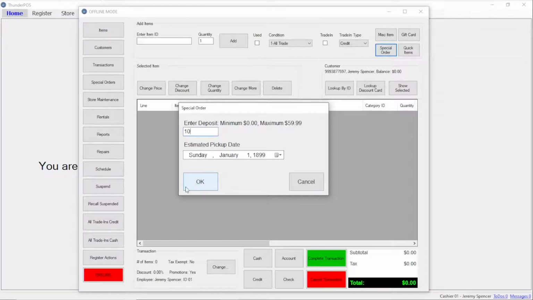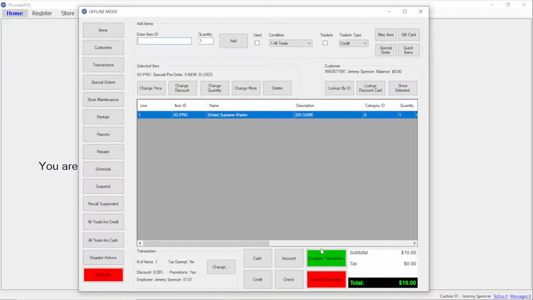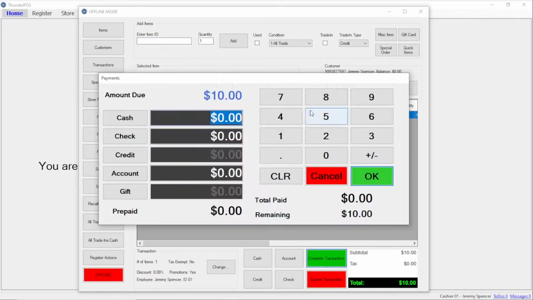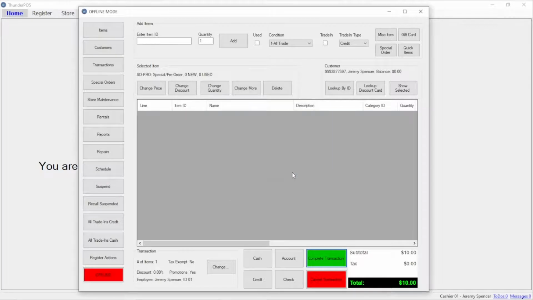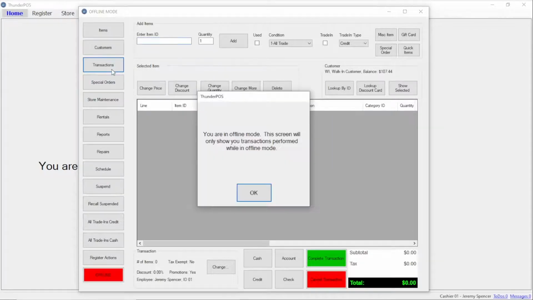You can also fill special orders. You can do all of that kind of thing. Same with repairs, same with renting. All of that gets reconciled and can be done in offline mode. So we'll finish that out.